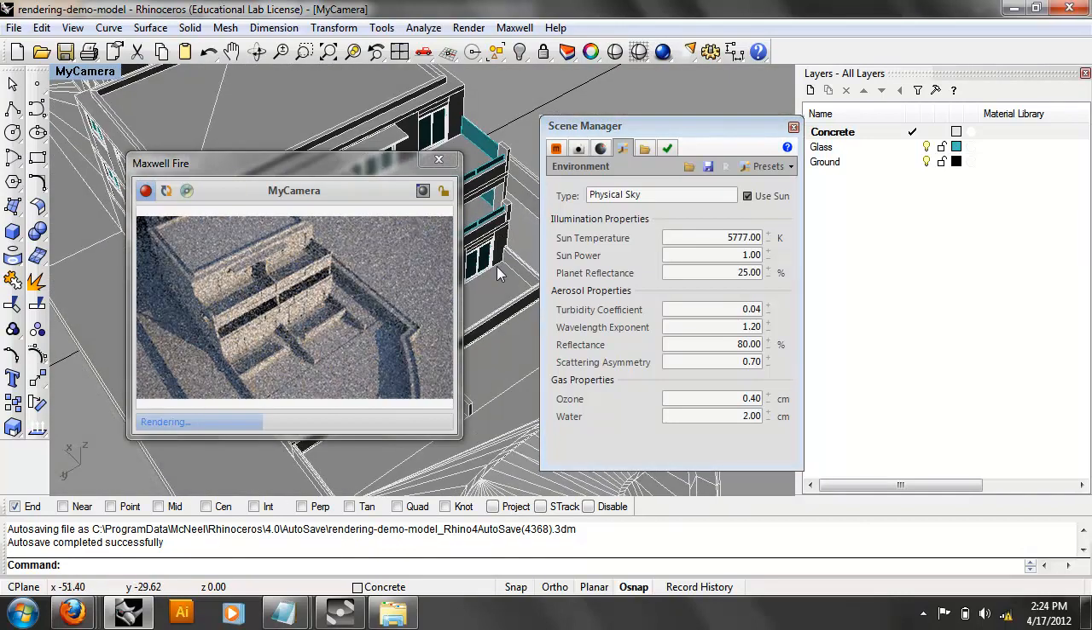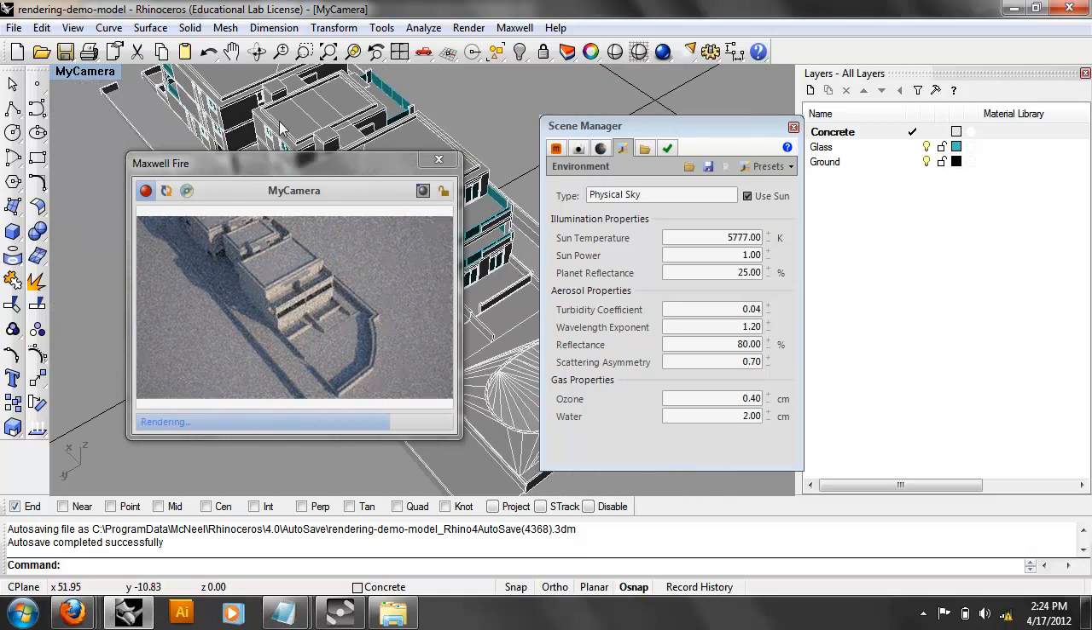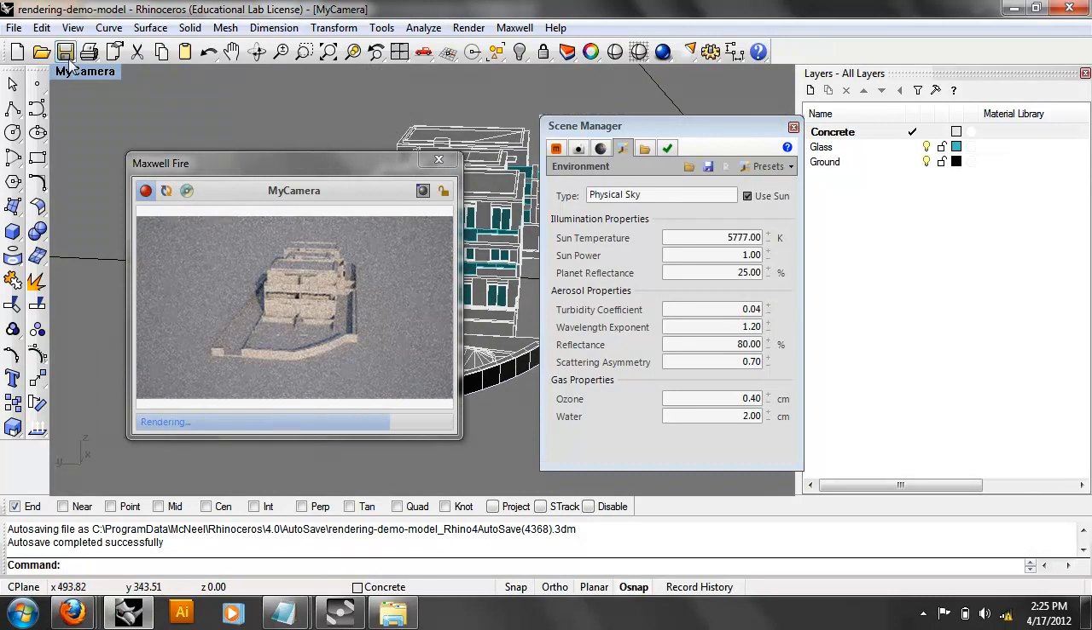Let's play with it some more here. You may like that, you may not. It's your call. But look at already how much nicer that is than in the SketchUp. You guys have probably seen stuff like this before, but it's nice. Okay.